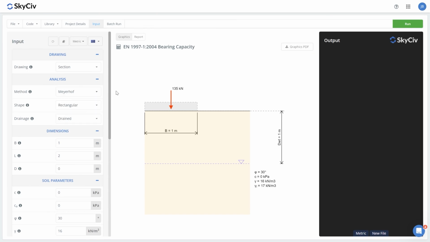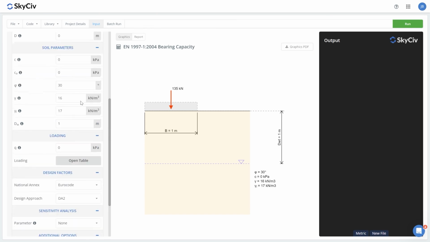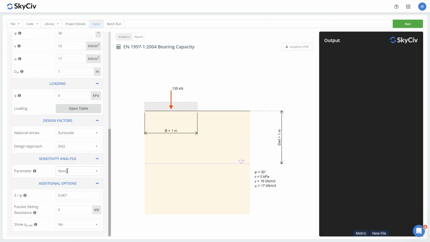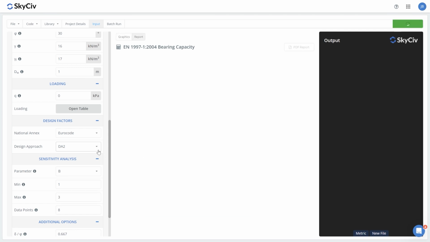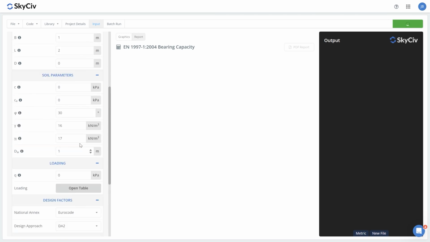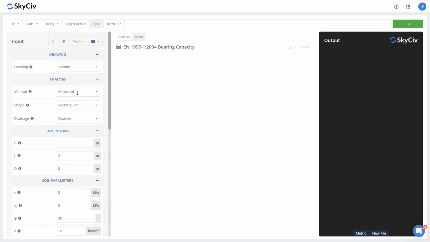A really useful thing as well is to be able to run a sensitivity analysis. So if we just use all these default inputs, we might want to run a sensitivity analysis to see how the width of our foundation, for example, is going to affect our design. So if we had a minimum width of 1 going to a maximum width of 3, we can run this design just for these default inputs and see how this is going to affect our design bearing capacity, and how it's going to change for our different methods.